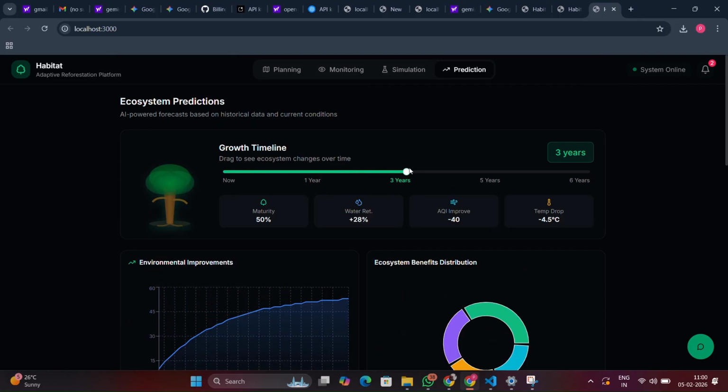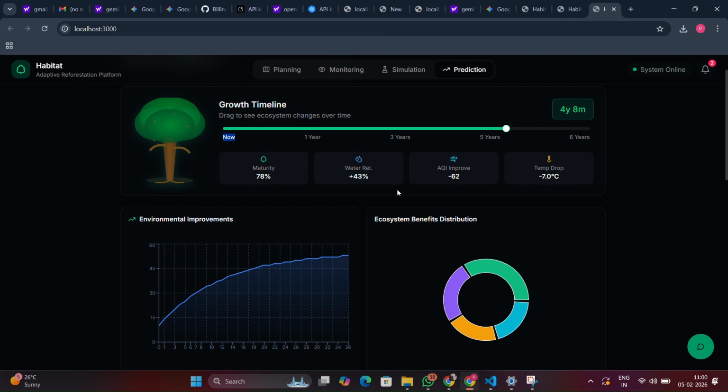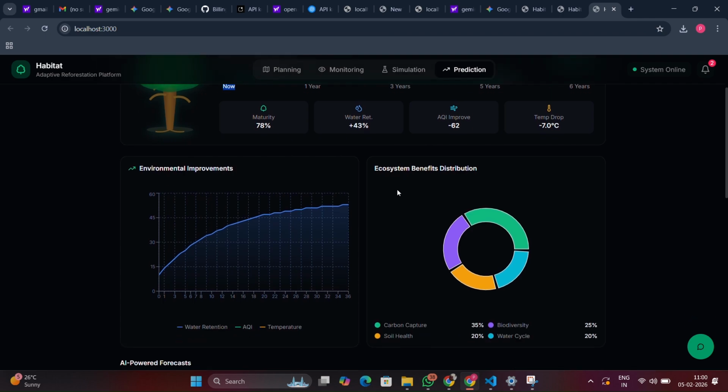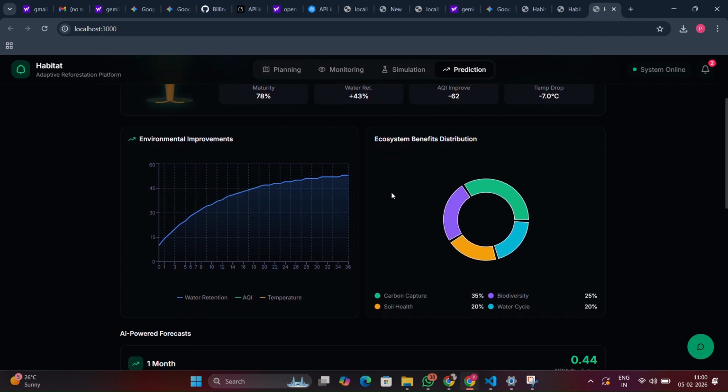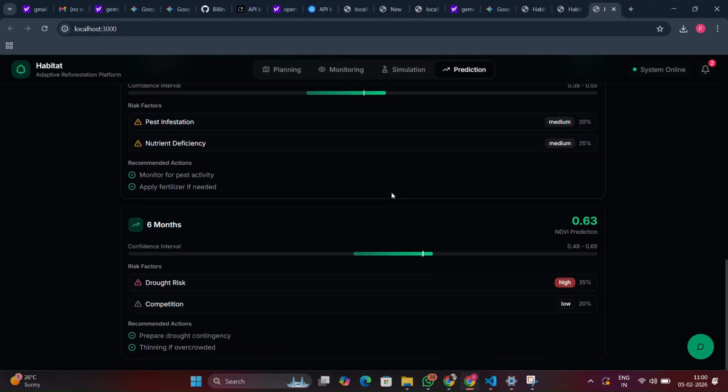And go to the prediction center and visualize the timeline and the life cycle of the tree, as the tree grows from a sapling to a large tree in 6 years, and see how much effect it is having on the economy. See the environmental improvements, see the ecosystem benefits.